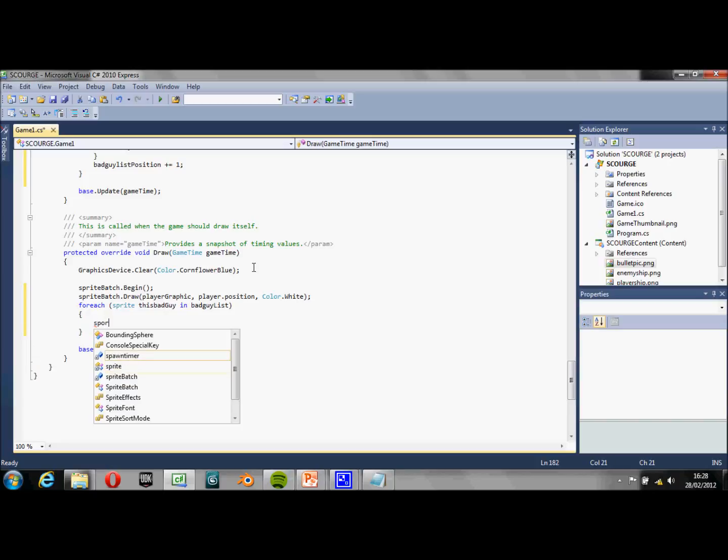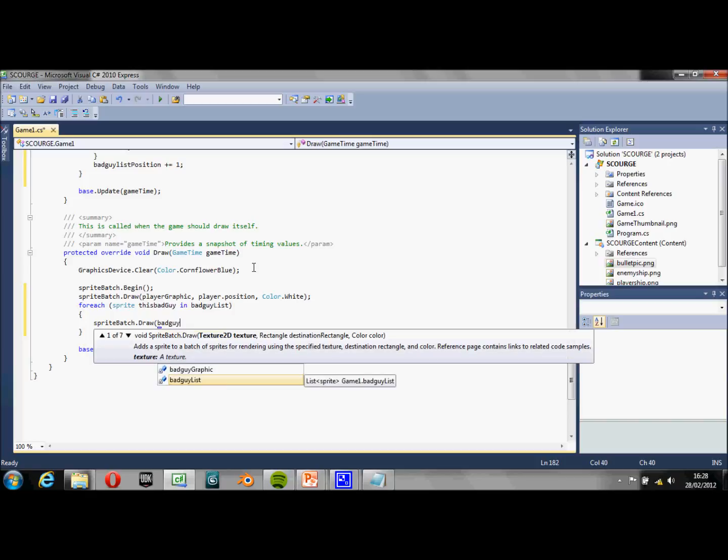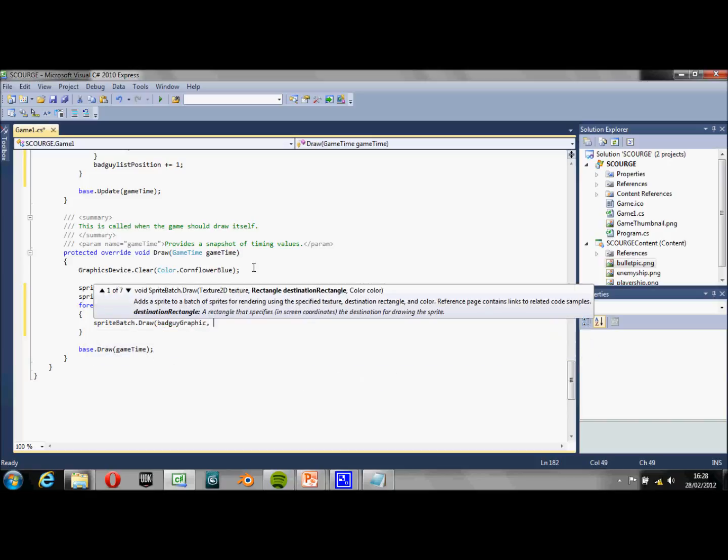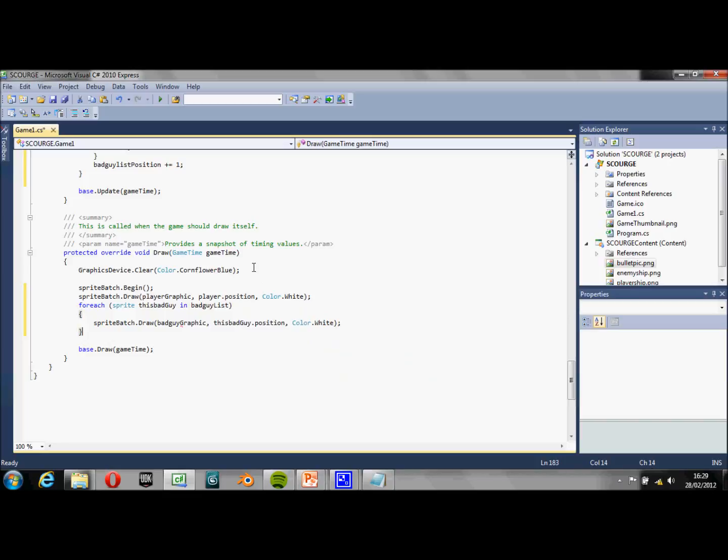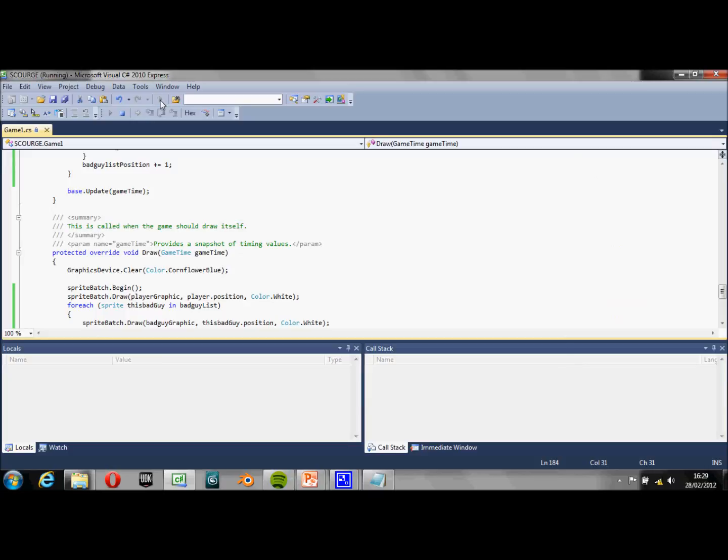So for each bad guy, we draw the bad guy graphic in the current bad guy's position with a white tint, or no tint really. We're not quite finished, we need to then end the sprite batch. Nothing gets drawn on the screen until the batch ends and is flushed onto the screen. If you run this, in fact, let's do that right now. If you press the run, or debug I should say, button, it'll run our game.